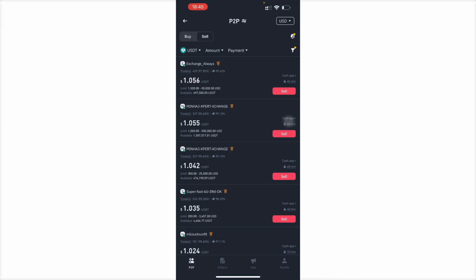That is how you withdraw USDT from TRC20 from your Trust wallet, and it's just that simple.